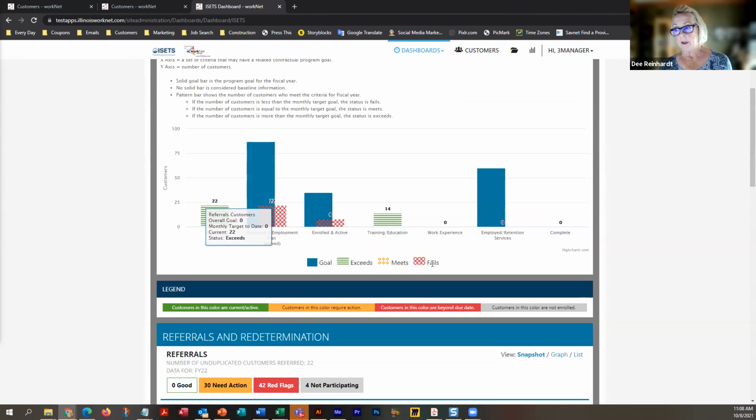Again, we have the goals. Now this goal is based upon all of your providers, and the status is based upon all of your providers. So if you have a goal as a provider manager, you would want to check this periodically as well.